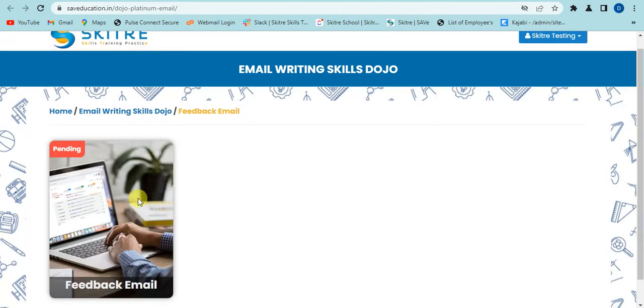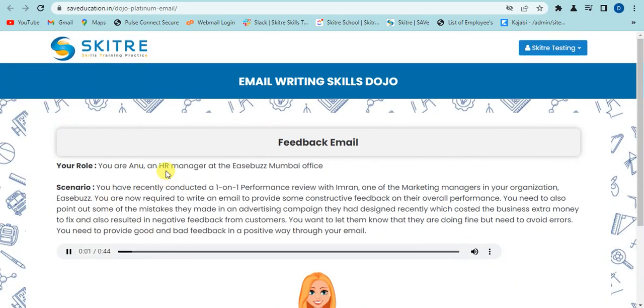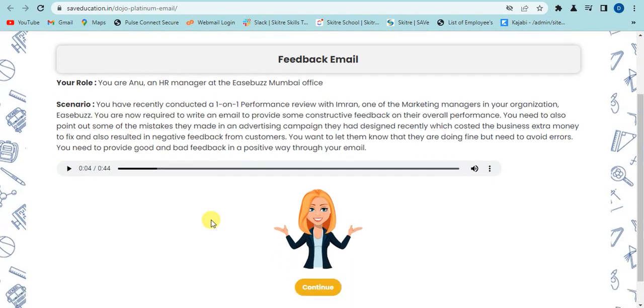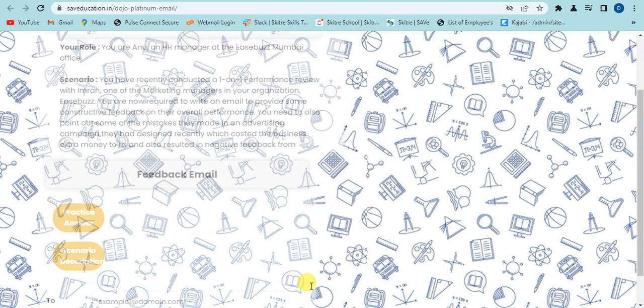Then in that particular category, one scenario is given. Select that particular scenario. Your role: you are new. Here some information is given about this particular scenario, in which condition or situation you have to write a feedback email. So read all this information carefully. Either you can listen to that audio clip, then click on the continue button.